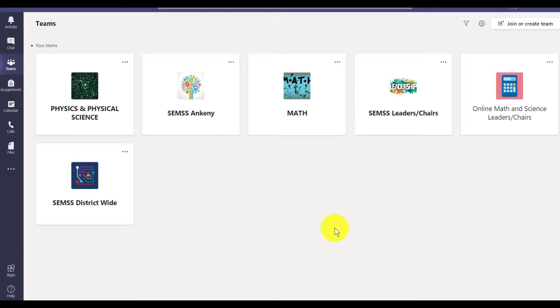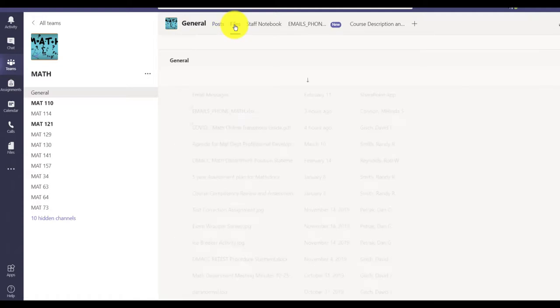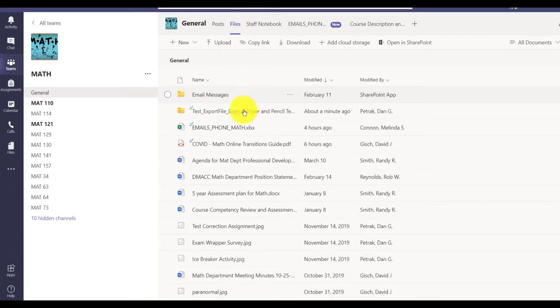I've added this file to download in Teams, and I'm just going to go in the Math Teams because that's where I put it. And under General Files, there is a file here called Test Export File Sample Paper and Pencil Test for Blackboard. So really what I want to do is download this so I can put it into my course. I'm going to click that box and click download up here. You can right click it, hit download.